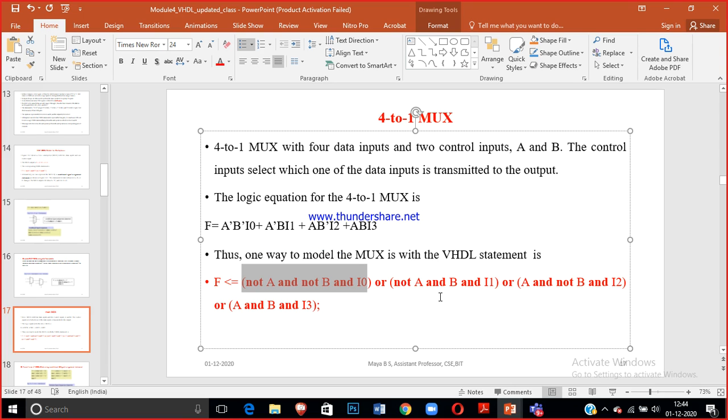Then for A equal to 0 and B equal to 1, the VHDL code is not A and B and I1, or A and not B and I2. This is for A B', I2, the third condition, 1 and 0. And the last condition, A equal to 1, B equal to 1: the VHDL code is A and B and I3, the data in I3 that is moved on to that line. You can write A and B and I3.